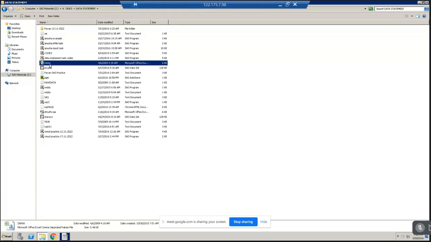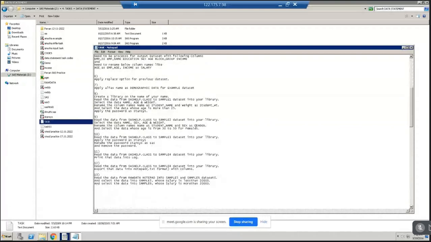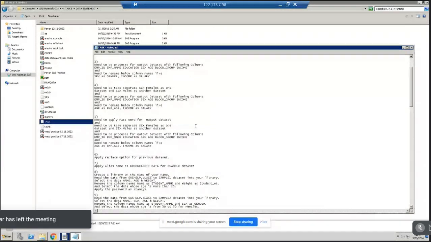Here we have the CSV file that I'm giving. And along with the CSV file, we have a text file called tasks. In the text file, I guess we have 13 tasks. Right now, you can do 10 tasks. In today's class, since it's the first time, I will show you how to do the tasks. From the next topic onwards, you should do the tasks on your own. If you have any doubts, I will help you later. So these are the 10 tasks you should do from the data statement.